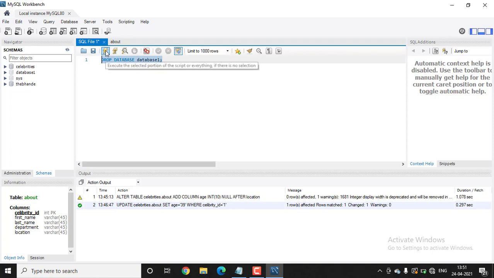Select the code, hit this button, and we have successfully deleted the database named database1. As we can see here, there is no database named database1.